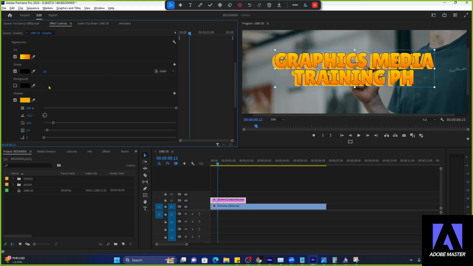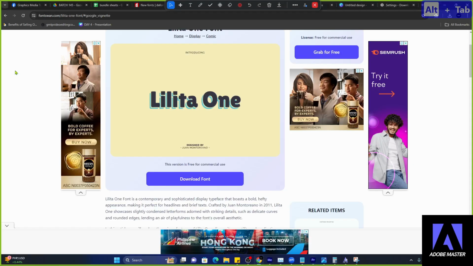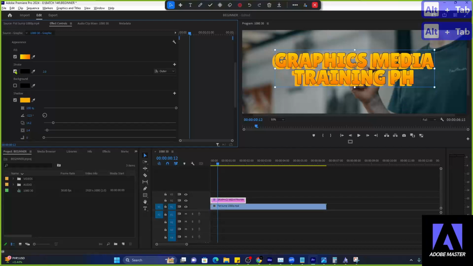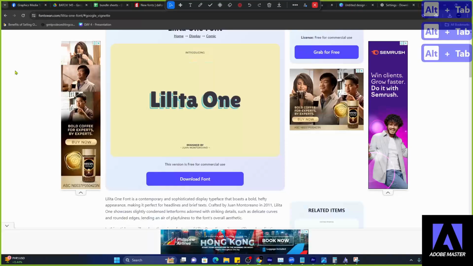And maybe I'll just choose yellow, but I'm not going to include stroke. Well, hindi ko siya makita kasi walang stroke. I'll just put a stroke pa siguro para at least alam natin sino si shadow.